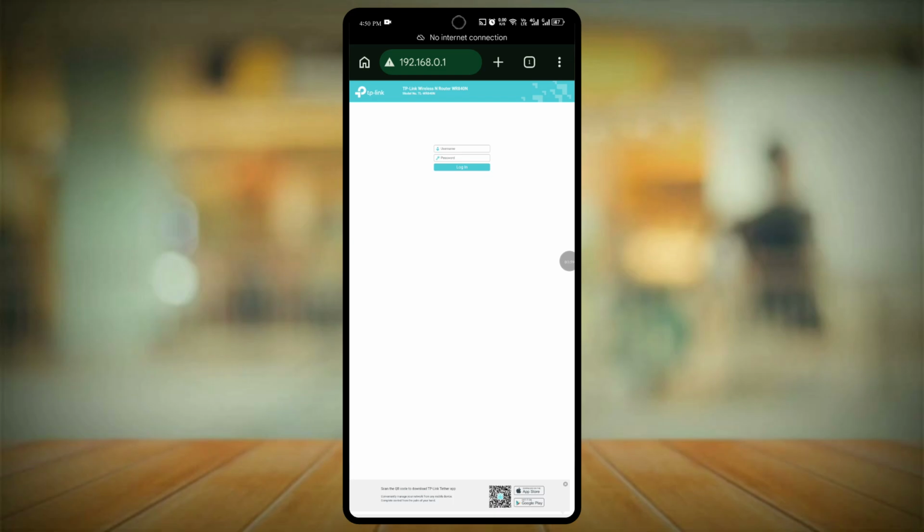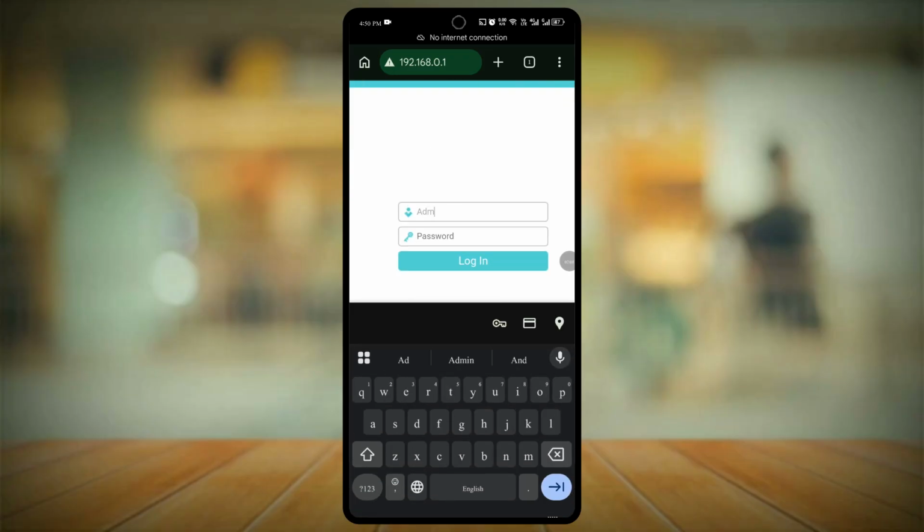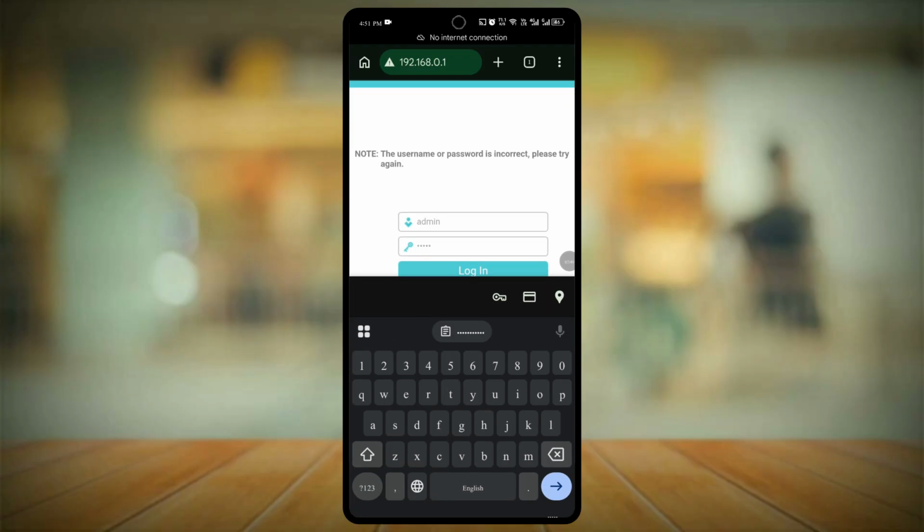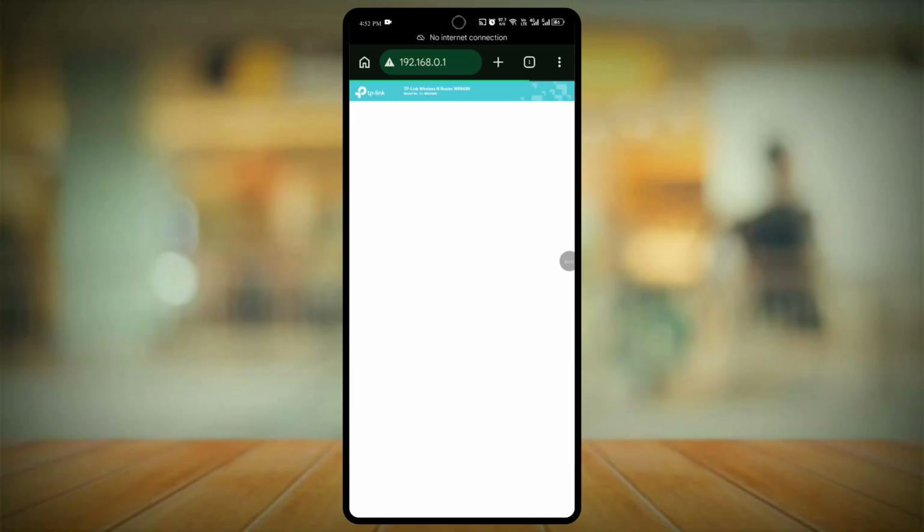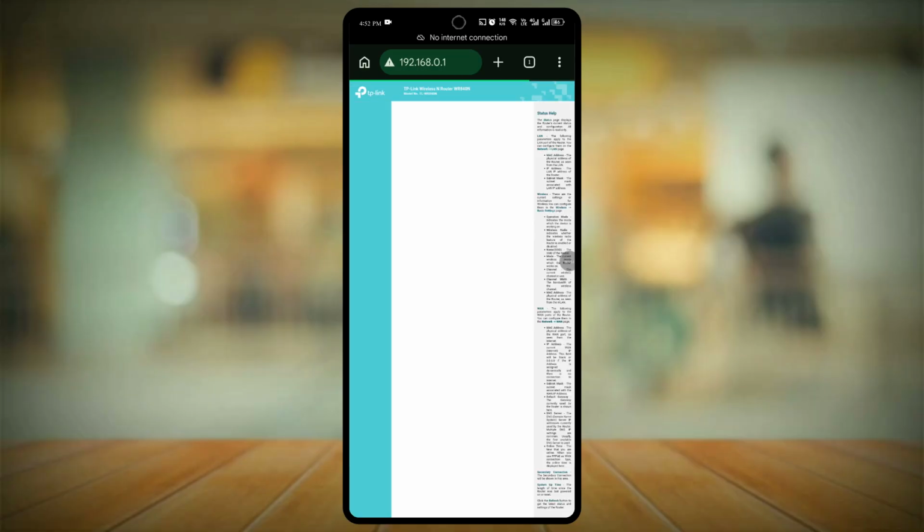Most of the time, the username is admin and the password is usually admin. Type in admin for both the username and password, then hit Enter. This will log you in.